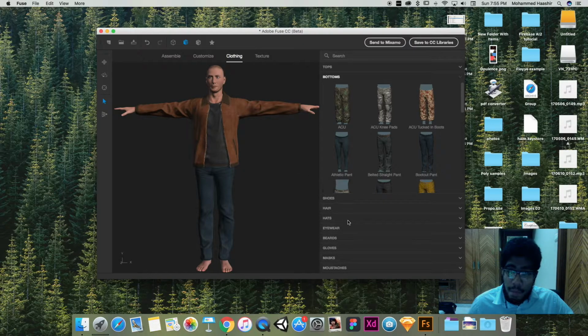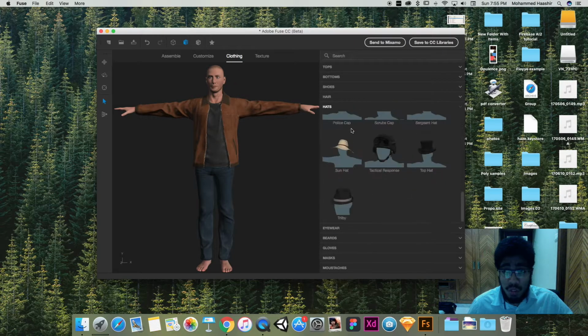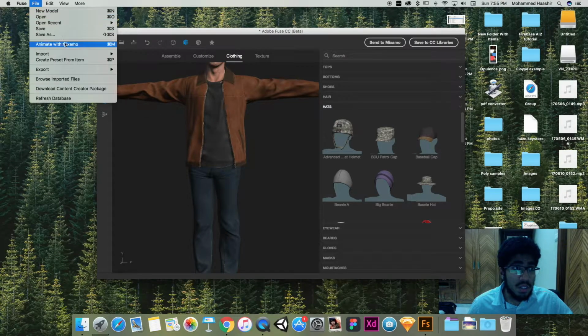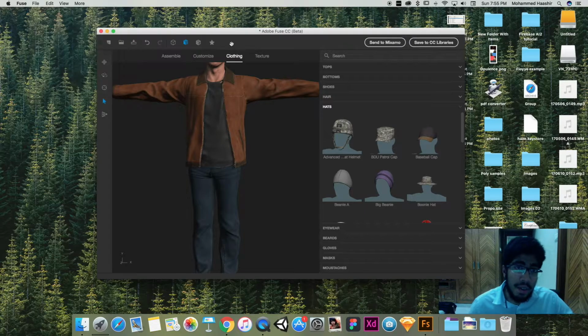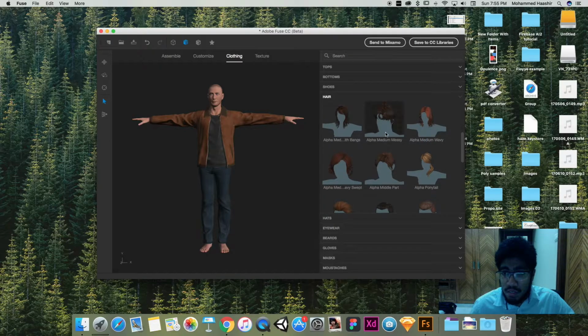The next thing is you can go down to the preview. By the way, these are some of the assets that Adobe Fuse gives you. If you want more of these, you can purchase them, or download some presets from the website, which I'll show you in a while. You can also have some hair. Let's add something here. It looks weird, I know. It looks like Benedict Cumberbatch now.